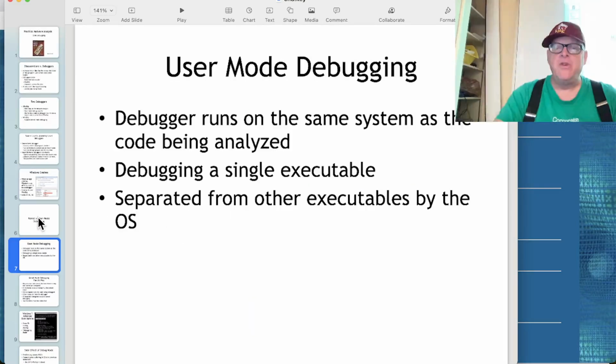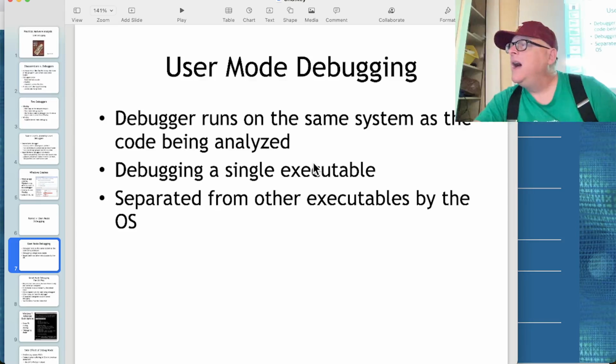Anyway, so kernel versus user-land debugging. This is chapter 8 here. Now, in user mode debugging, which is what we're going to be doing, the debugger runs on the same system as the code being analyzed, and you debug one executable. The debugger itself is a user land process, so you're not messing with the kernel at all.